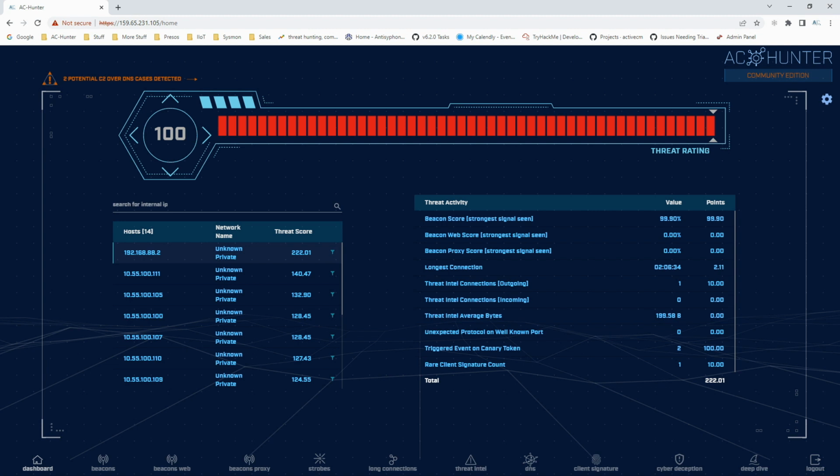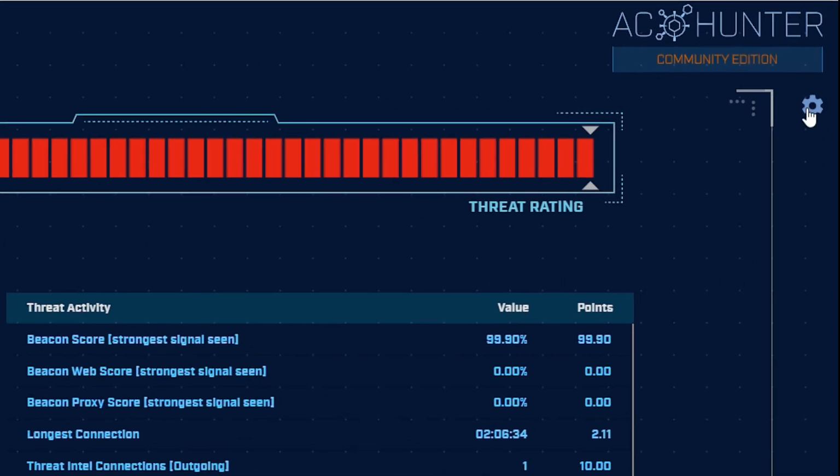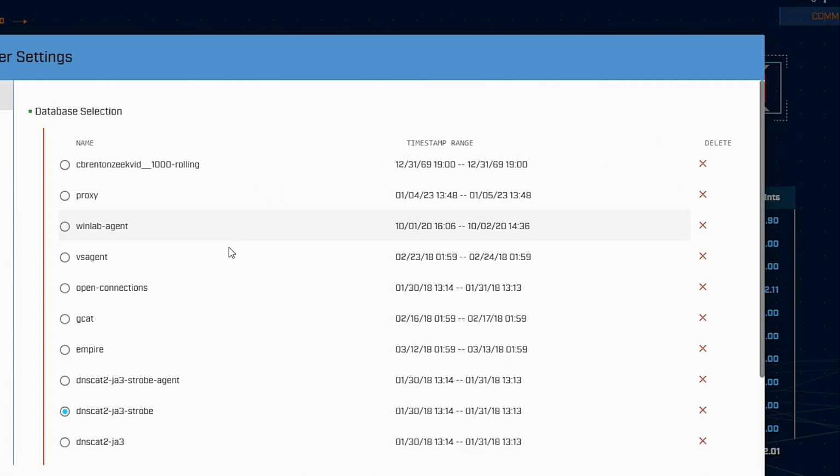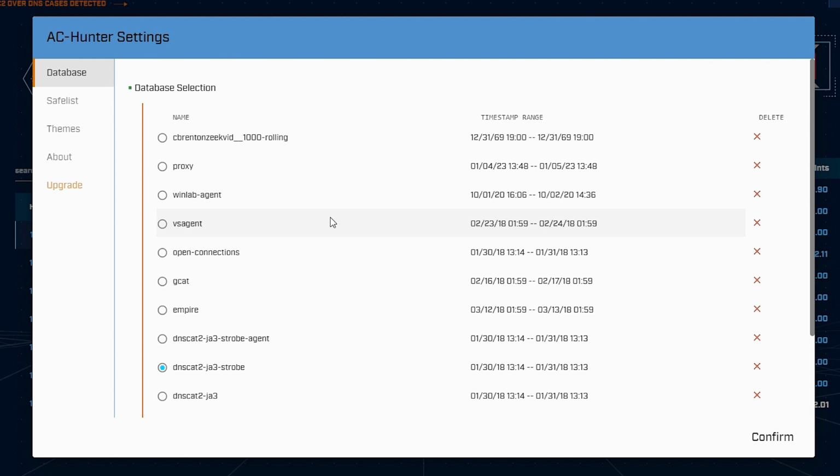So to get into the settings screen is pretty easy. From the main dashboard, so this is where I land when I first log into the system, you'll see a little gear icon up in the top right-hand side. If I click on that, that brings up all of my settings for me. By default, it's going to open up on the Database tab.